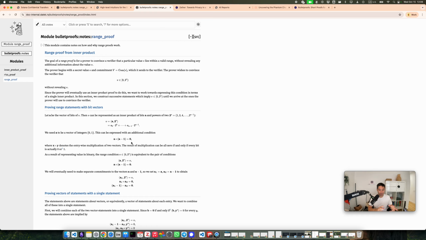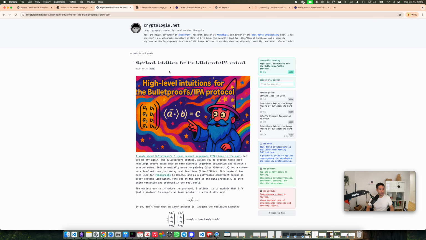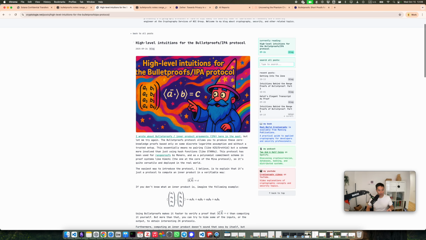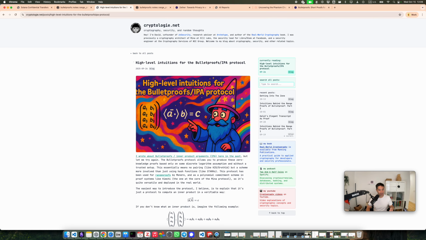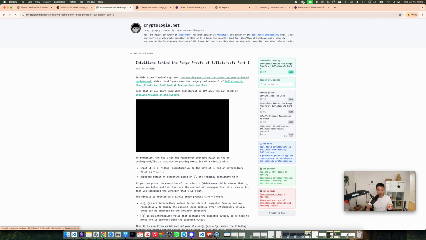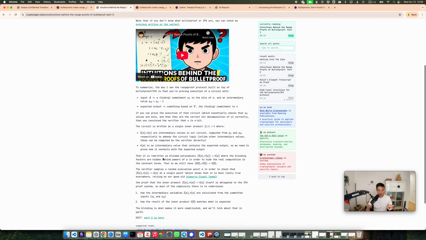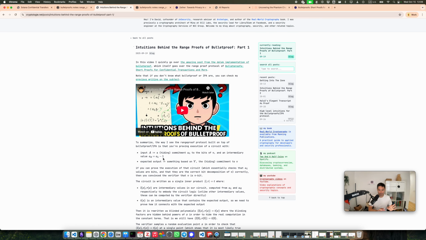And you have this whole protocol that I explain in this post on my blog, high-level intuitions for the Bulletproofs IP protocol. So I'm not going to explain that again, but actually this is for the Bulletproofs IP protocol, not for the range proof. But I also have 2 videos on the range proof where I explain the intuitions. So, just refer to that if you want to learn about that. I'll post that under the video description.